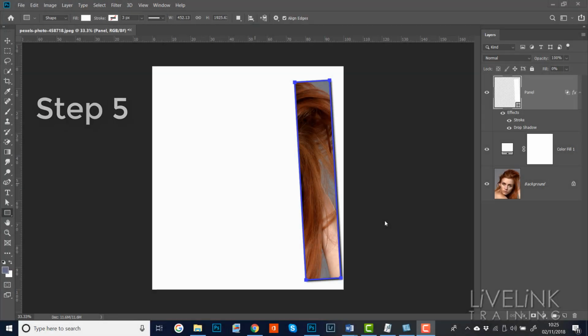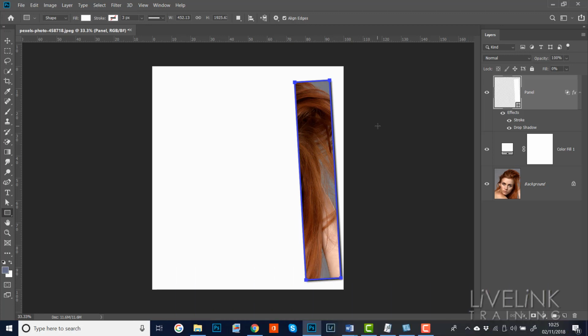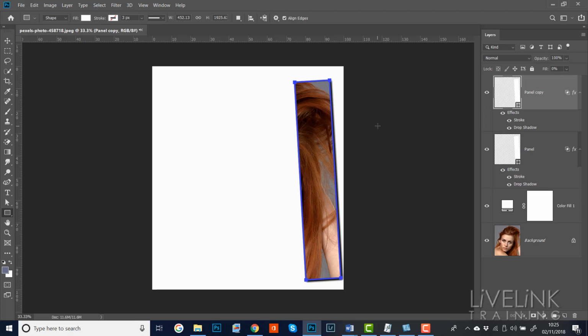Okay, step 5. Let's create another panel. Now let's make sure that the panel layer is active, which it is. I've just clicked on it to make it active. And I'm going to duplicate it with the keyboard shortcut of Control and J, or if you're on a Mac, Command and J. And I've now got panel copy. And what I want to do is to drag the panel copy layer, click it and drag it and drop it underneath the panel layer. And you'll know when to let go because you'll see those little blue lines. And when I let go, I've now got the panel underneath the panel copy.